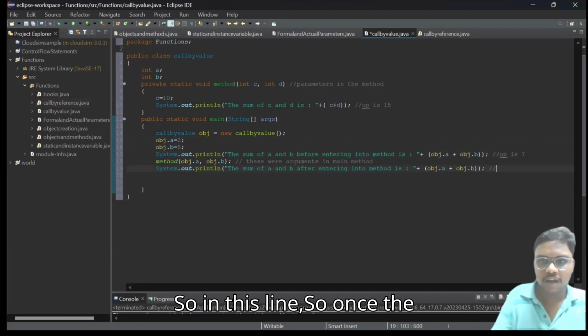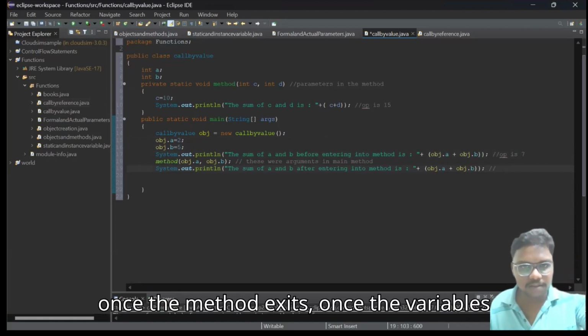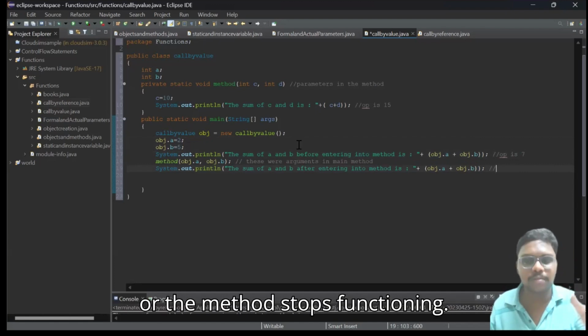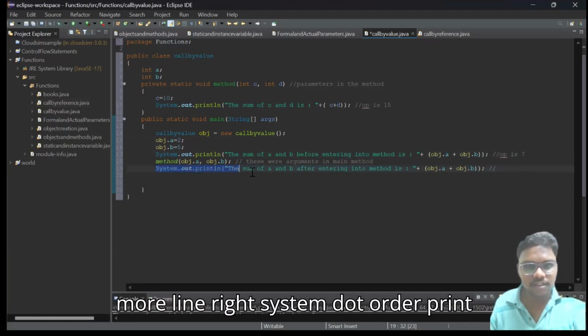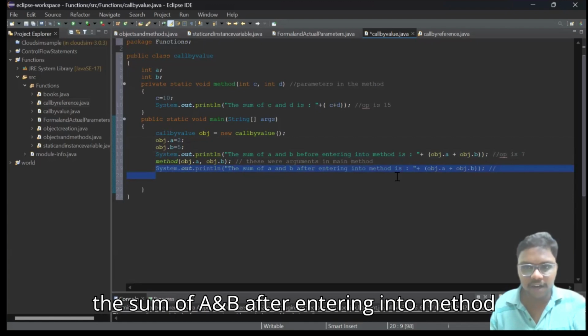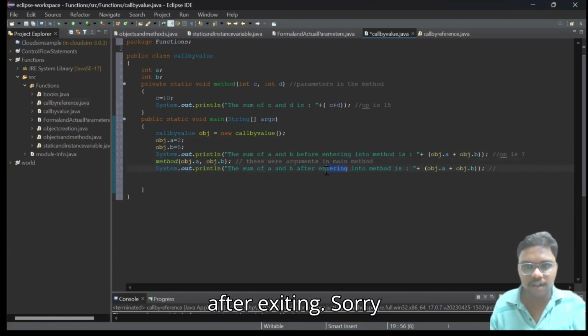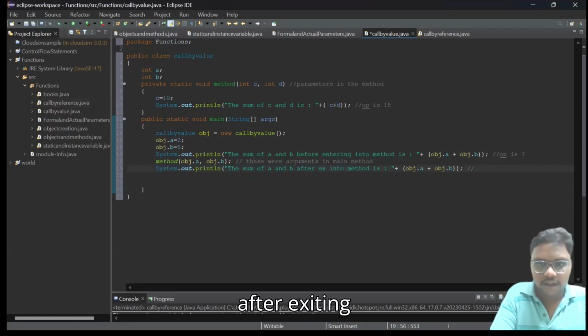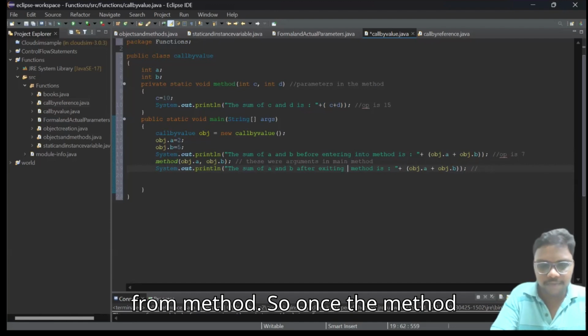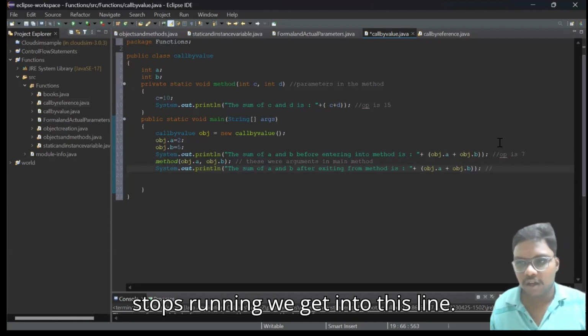So once the method exits, once the parameters exit from the method, or the method stops functioning, this line executes. There's one more line, right? System.out.println, the sum of a and b after exiting from method. So once the method stops running, we get into this line.